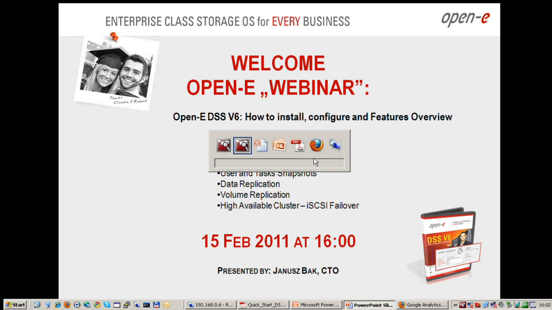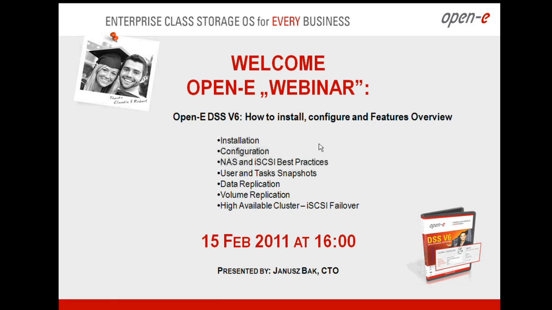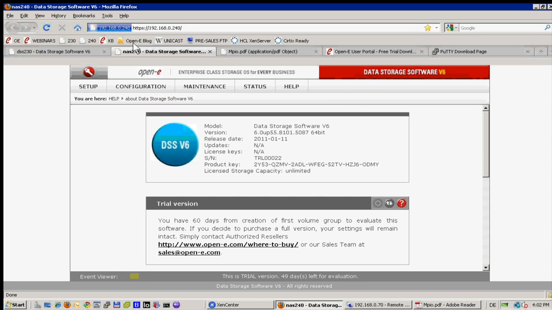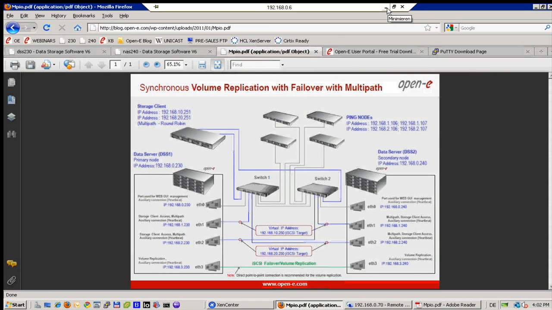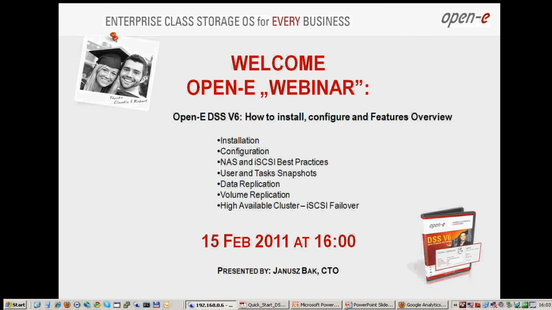Okay, so let us switch to another PC I have prepared already. For today's session, as you see, I have prepared two servers with DSS and, as a client, a Windows 2008 virtual machine, which is running on the Xen server this time. Mostly we were using VMware, but this time we will use a Xen server. So that's the chart, but maybe I will show the chart on this PC, since it's bigger.